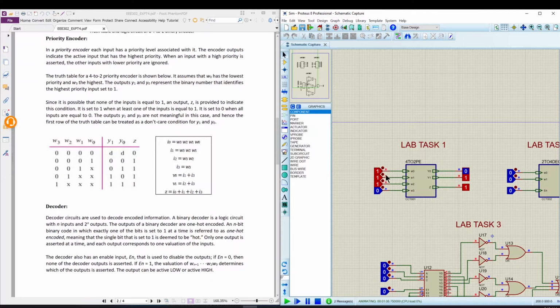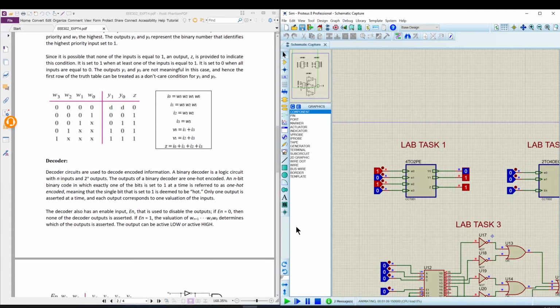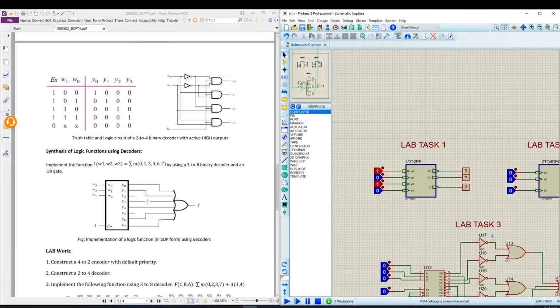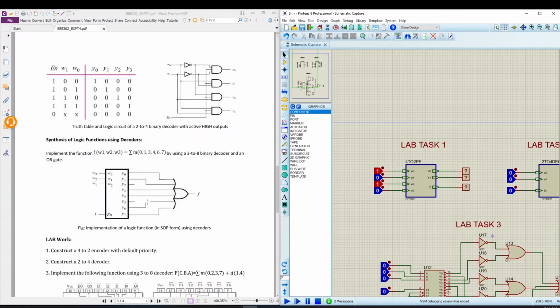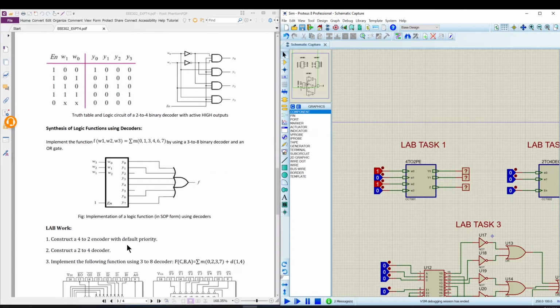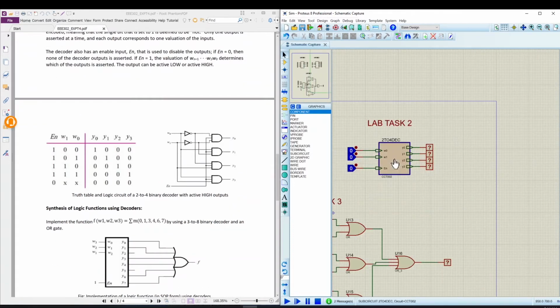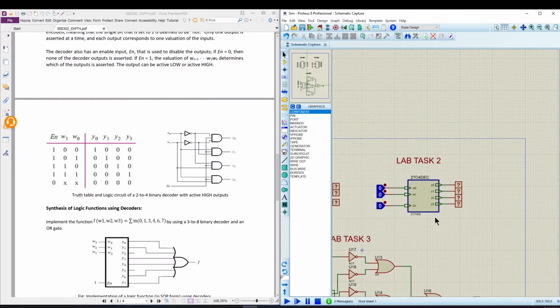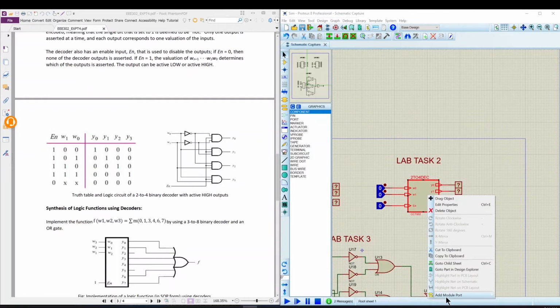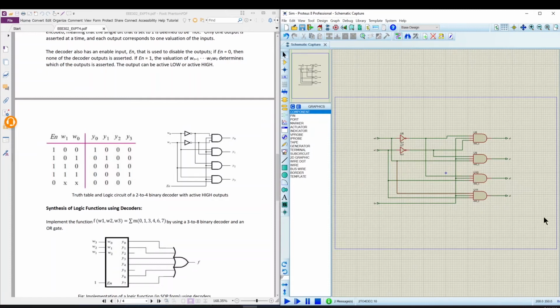So this is actually the simulation of lab task 1. Now we will go to lab task 2. Lab task 2 is the 2 to 4 decoder. So here is the circuit, and this is our another sub circuit. If you go to its child sheet, you can see the main circuit.